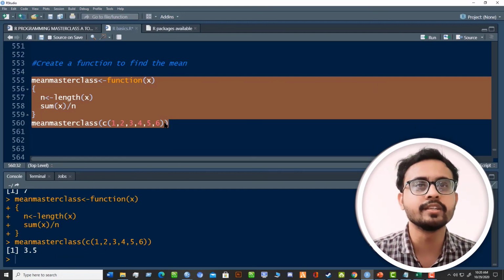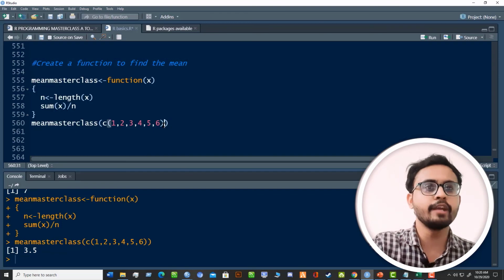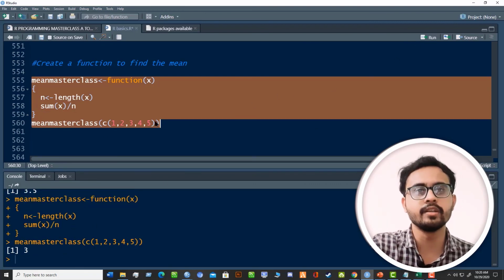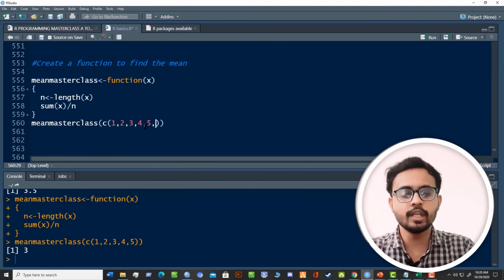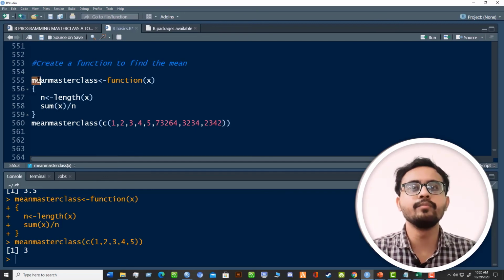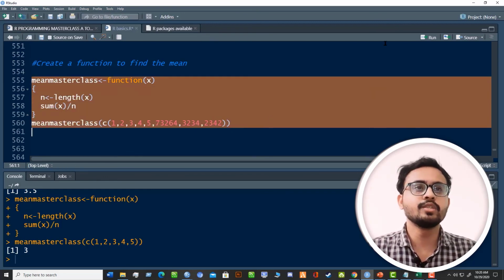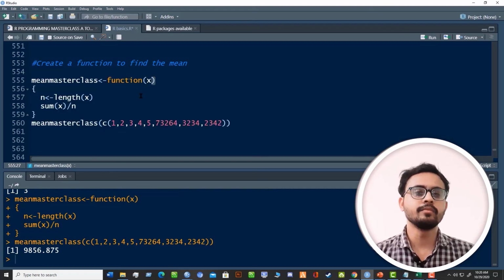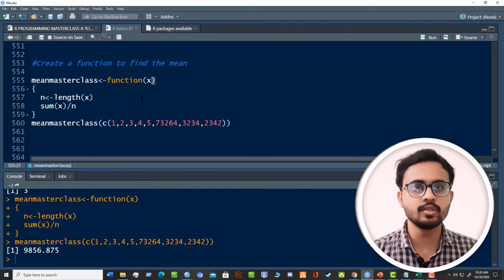What should I get? If I use 1, 2, 3, 4, 5, 6, I will get 3.5. So that was right, what I got initially. Now you can also use any more values you want, as many as you want. Now if I run this, I will get the mean of all these values. So that is how you can create your own function and use that in your analysis.